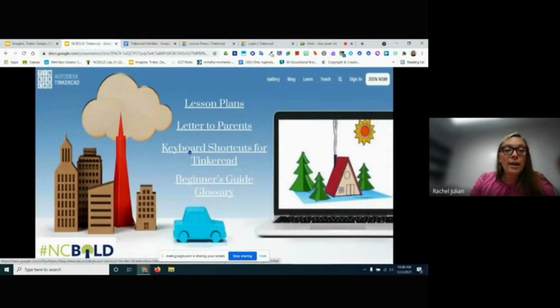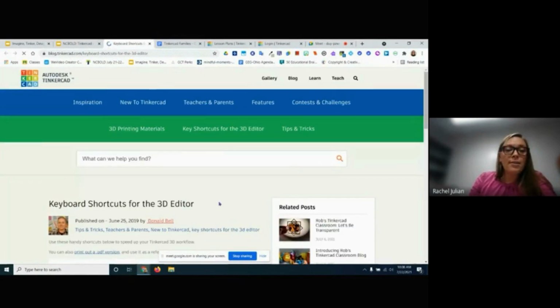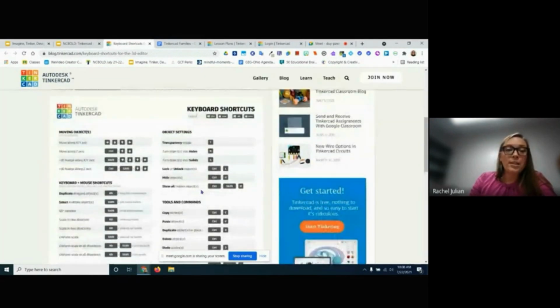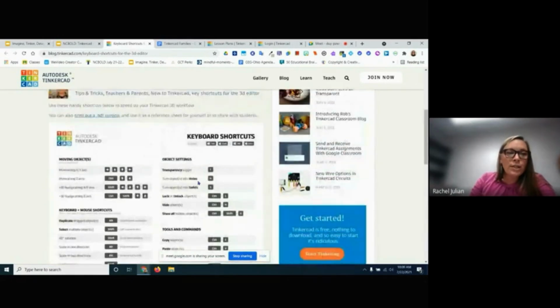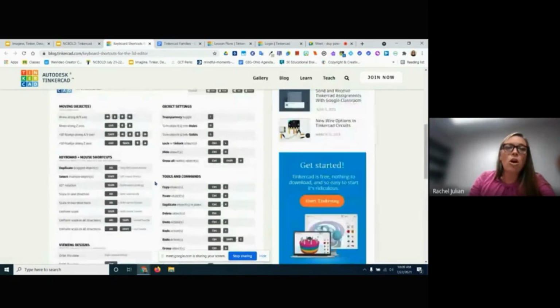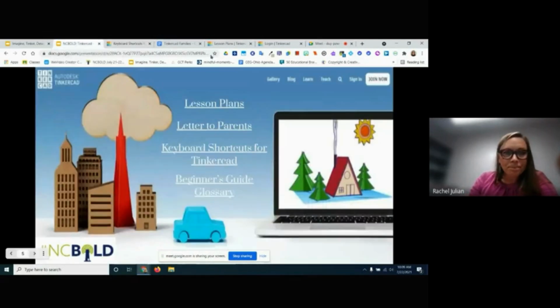Tinkercad has a lot of special key buttons and keyboard shortcuts that come in handy if your kids start to learn them. I've seen my middle school and high school students really get to know these keys very quickly based on creating the designs that they are. So this is something you can print for your students. You can print it right here with this link and have it available for them, and also put it in Google Classroom so they have a digital copy.